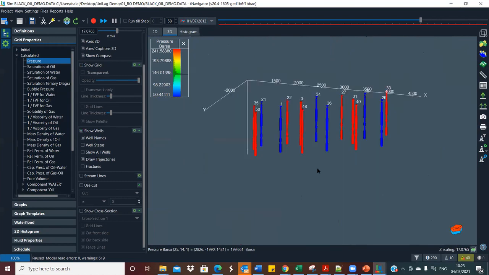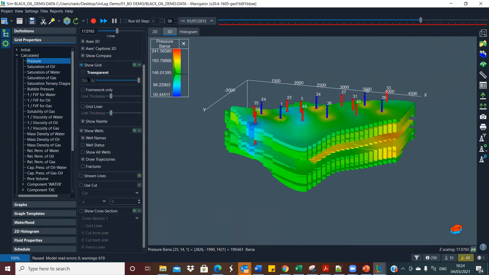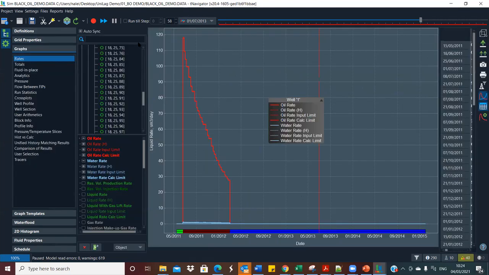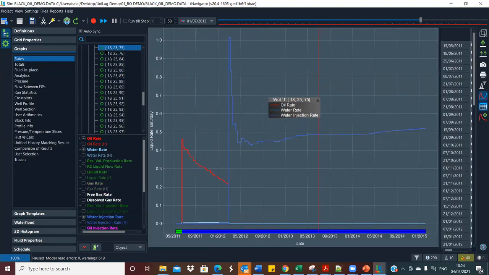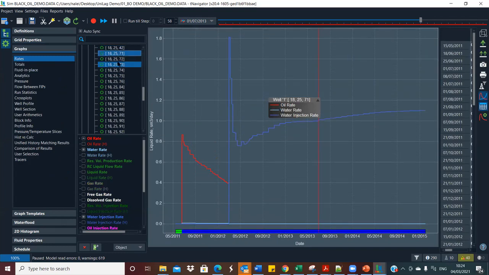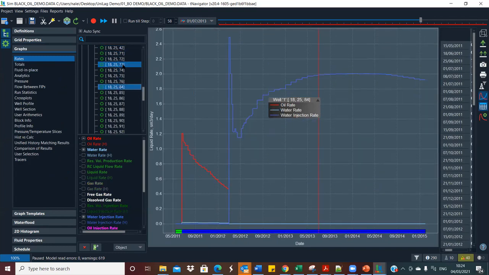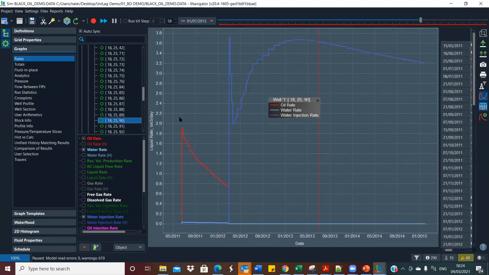Once again, I right click and left click together, and you come back to the default settings. So maybe I should keep my grid back. So you can visualize the results even down to the level of the connections. You can see what the production is at each connection, and tell which connections are producing more.